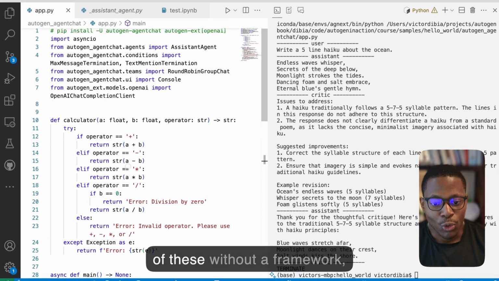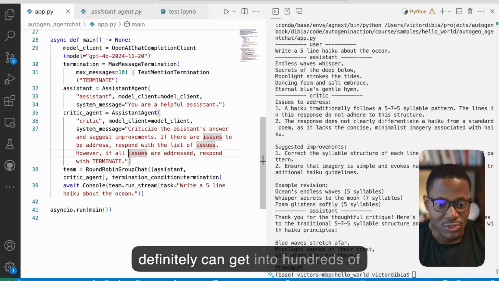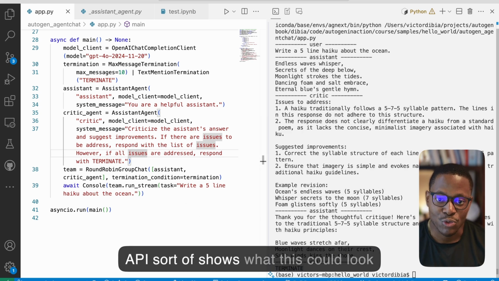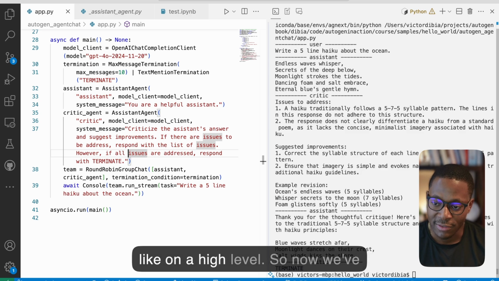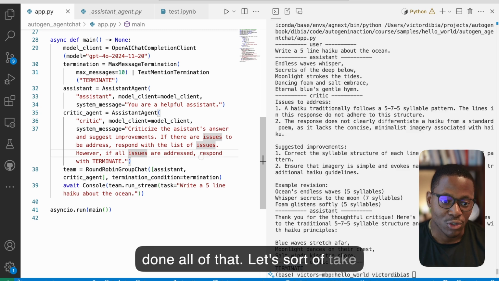If you had to do all of these without a framework, it definitely can get into hundreds of lines of code. But hopefully the AgentChat API shows what this could look like on a high level. So now we've done all of that, let's take a look at how we might do this with the AutoGen Core API.